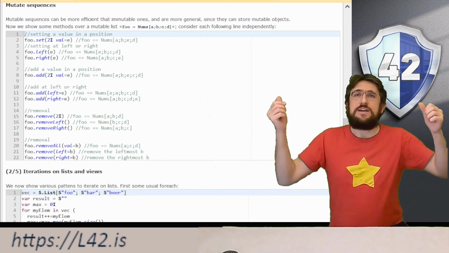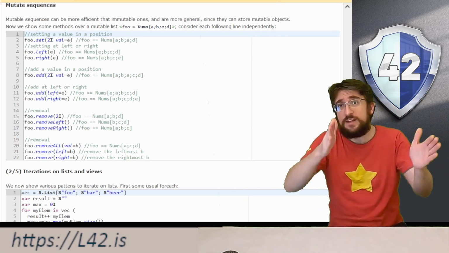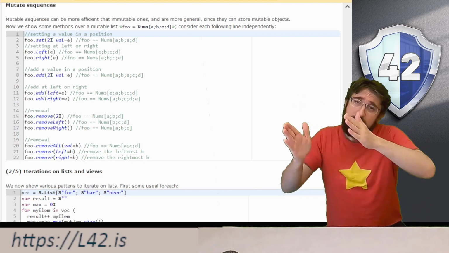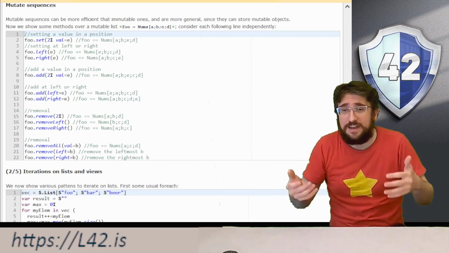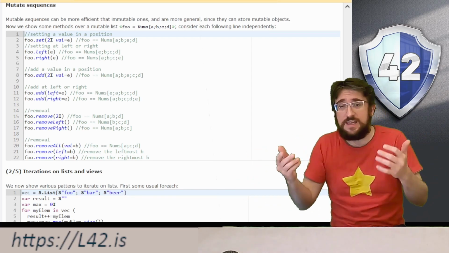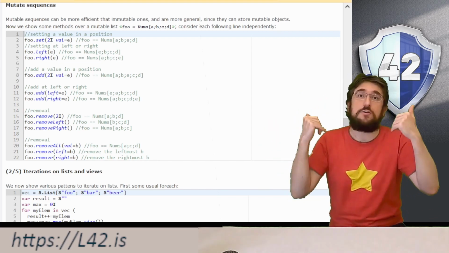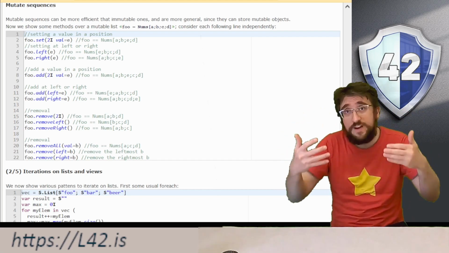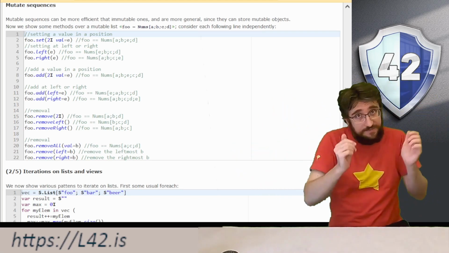We can also inject a new element into the list at a certain point and make all the elements on the right move forward one step. So we can have add to val equal E, and we will get A, B, E, C, D. We can also add to the left or to the right. We can remove an element in a certain position, or we can remove the rightmost or the leftmost one.